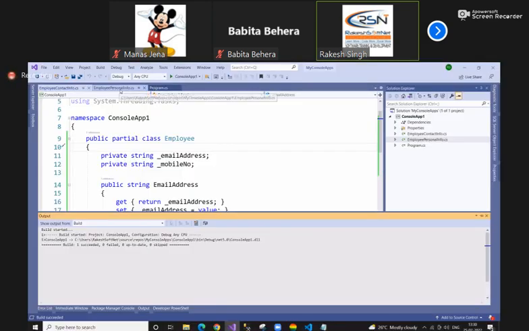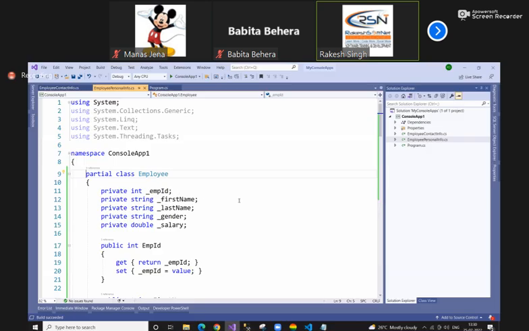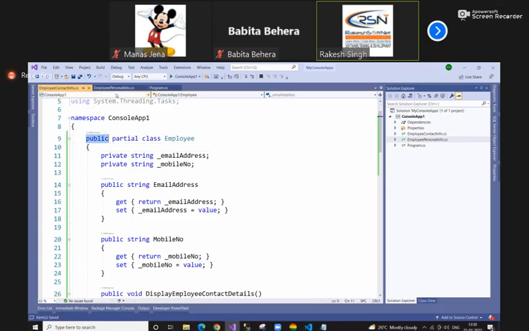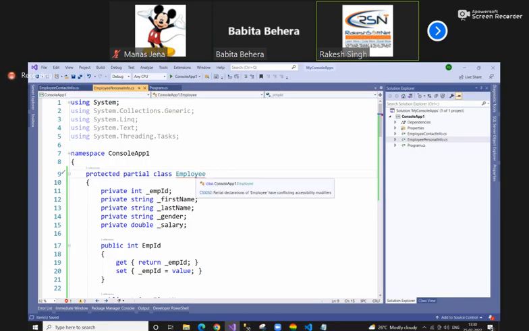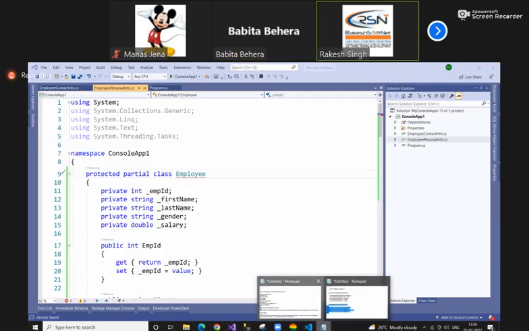But you specify explicitly here as protected, partial class employee, and here it is explicitly public. So public and protected will become different, right? See what's coming: partial declaration of employee have conflicting accessibility modifier. Because protected has a different accessibility level, right? Yes, sir. So this error will come. That's the point I'm trying to tell you.